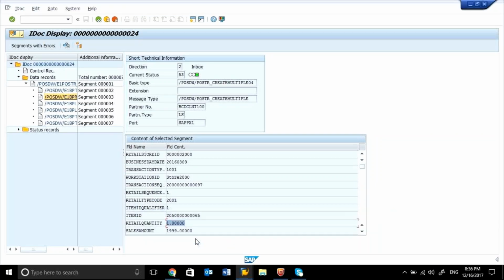You can see this one. Here we use only WE02 for monitoring, and WE16 if you would like to see all the segment fields. And we know how we configure WE20, where you can see the detail of the IDOC configuration. So you have to do this part also.